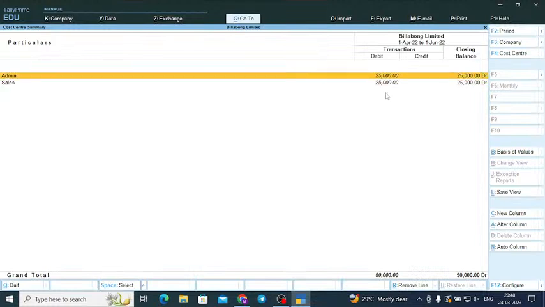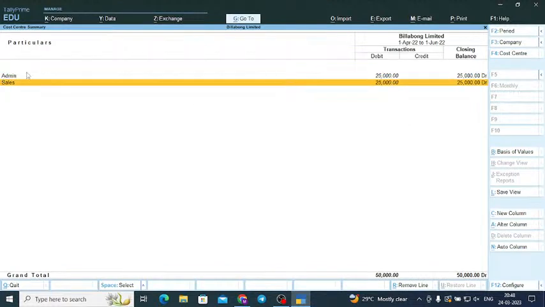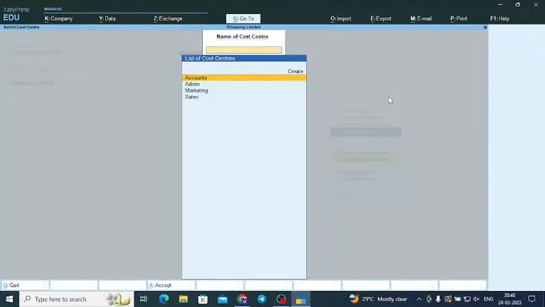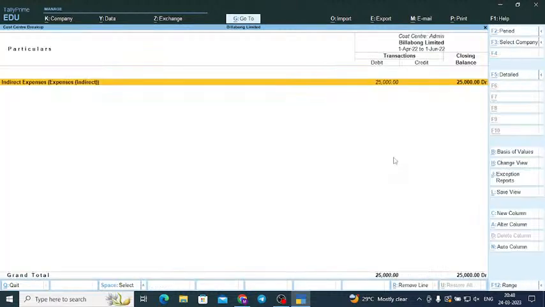So here I see all the cost centers. What are the cost centers? Admin and sales. Total expenses, the debit side is coming. And for the individual cost center, what is the ledger wise expenses? I want to know. I go for the option cost center breakup, admin, then press Ctrl F5. Good to go.